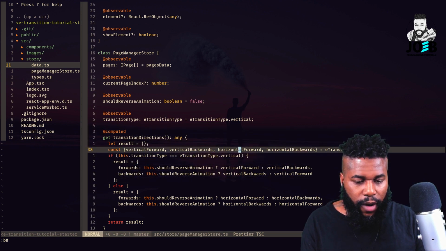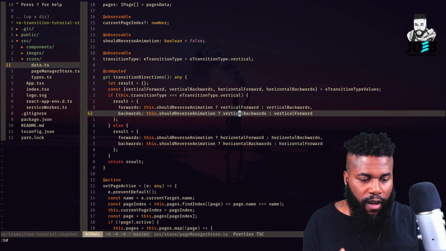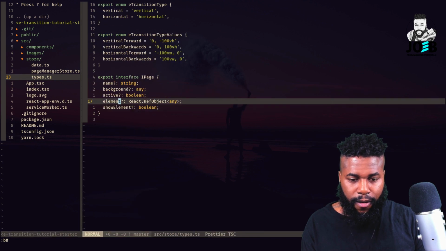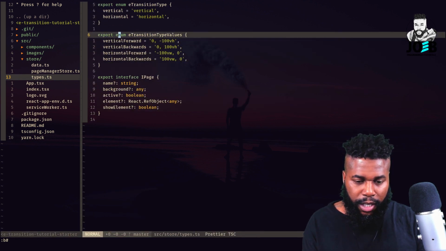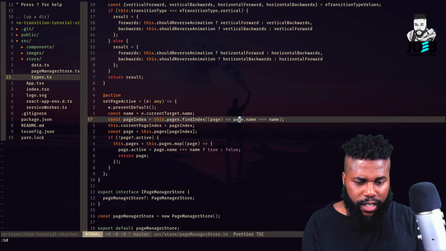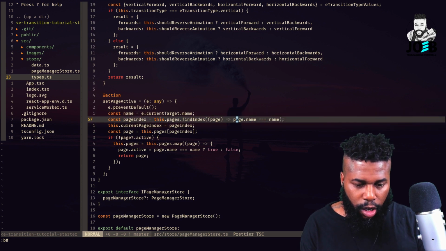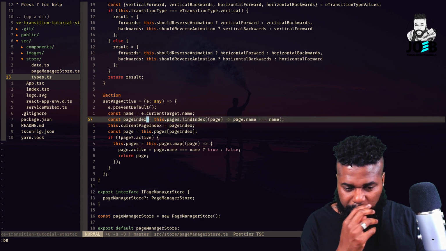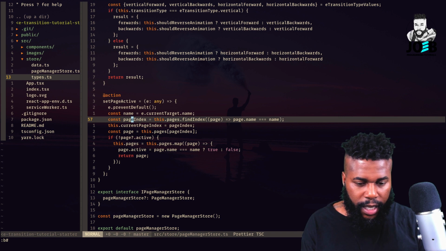This transition direction, this is basically some code I wrote just to figure out what I'm going to pass back here, so it lets me know the direction of the animation. And then set page active. Right now, it pretty much just goes in and sets the page to active. It gets the current index and then sets that to the current page index, which is the index that you're setting the page to when you click on the link.